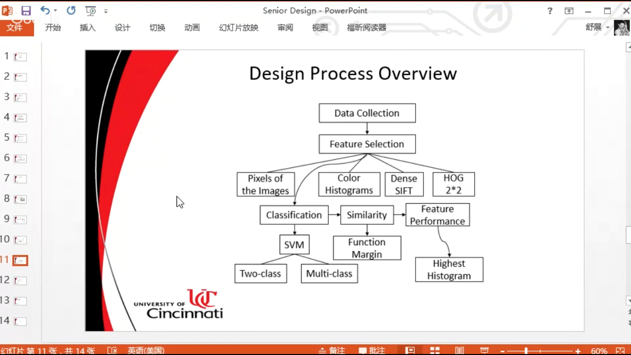The next step is classification. We use SVM to classify two-class artists or multiple classes of artists. The final steps are figuring out the similarity within the features and the feature performance, which we are going to do next semester.